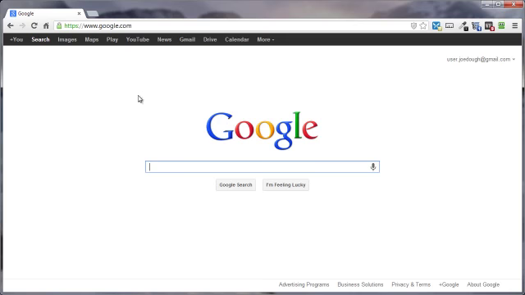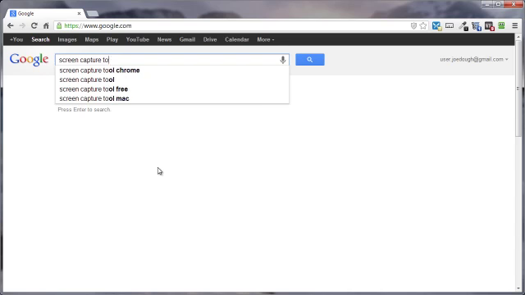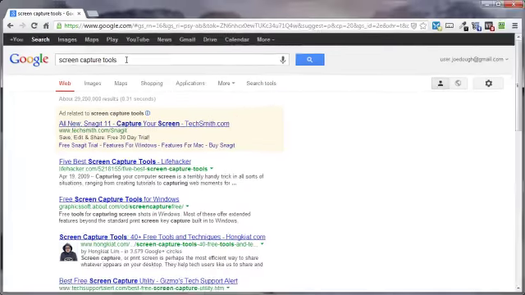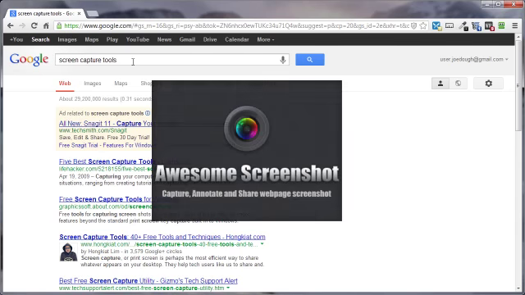Now, if you were to do a Google search, for example, on screen capture tools, you'll see that there's quite a few options to choose from. But the one I want to demonstrate right now is called Awesome Screenshot. And this is a browser-specific tool. In other words, it only works with certain browsers. In this case, it's going to work with Chrome because that's the browser that I have open right now.